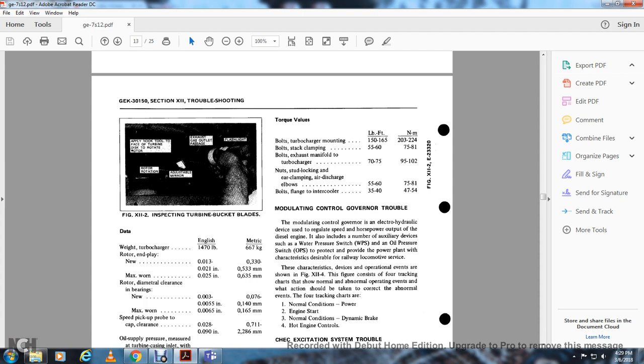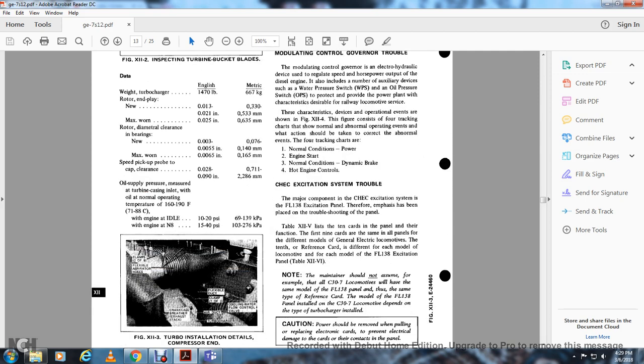The characteristic device operational events are shown in figure 12.4. The figure consists of four tracking charts that show normal and abnormal operating events, and the action that should be taken to correct the abnormal events. The four tracking charts are: normal condition power, engine starting, normal condition dynamic braking, and hot engine controls.